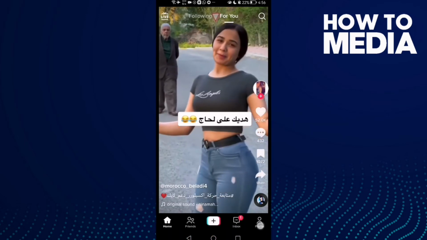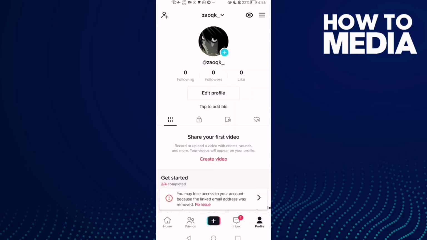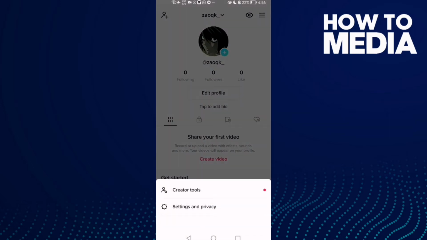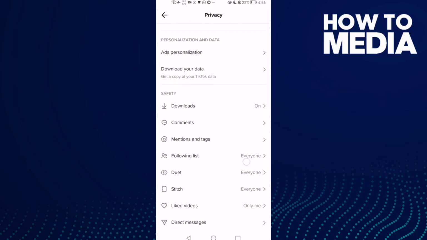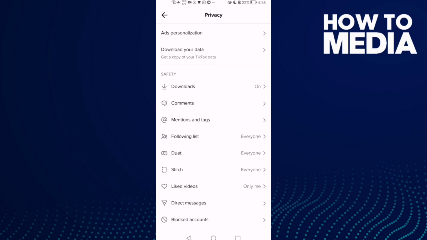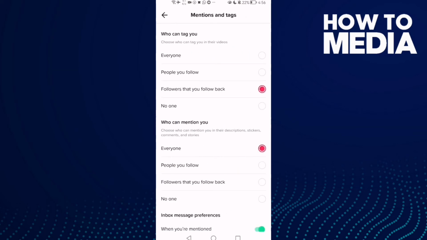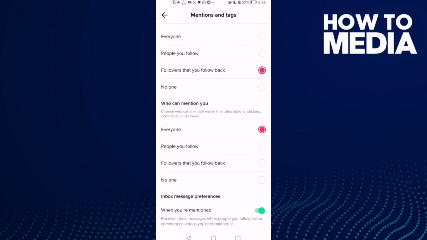and then click profile, and here you will find the three lines in the top corner. Click on it and then click settings and privacy, and here you will find privacy. Click on it and scroll down until you find mentions and tags, and scroll down. Here you will find people you follow. Click on it and then just go back, it will be saved.